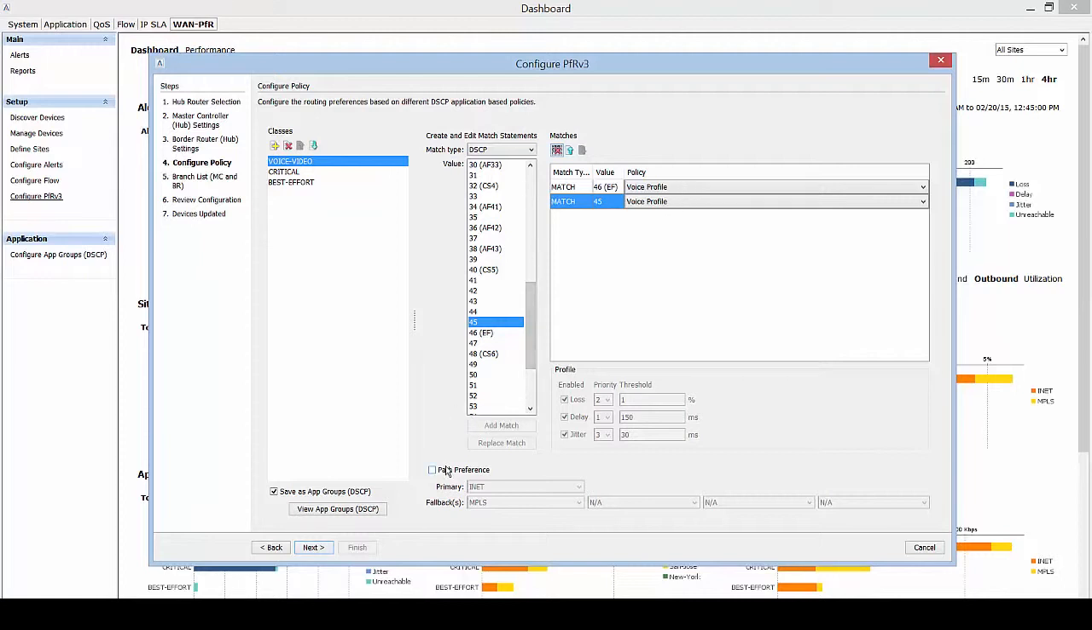Now, for the voice profile, we want to actually tie it to a performance policy for path selection, intelligent path selection. So you'll click on this checkbox on the bottom. The primary service provider will be MPLS. The backup, the fallback, will be internet in this example.